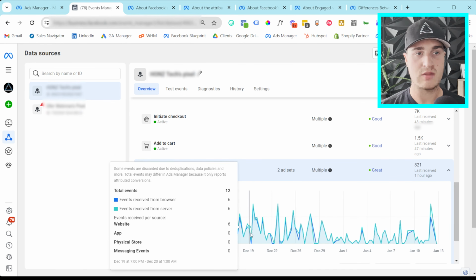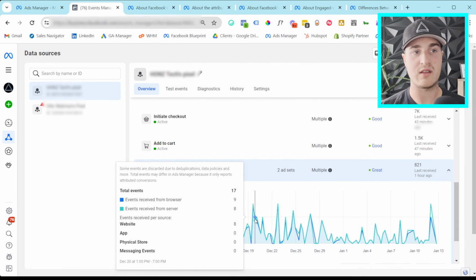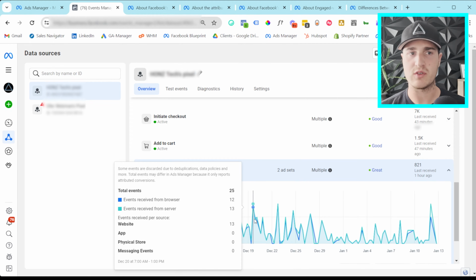And the lines that we're seeing here are because we're getting events from both browser and server. Now, if you're not familiar with this, basically there's two main ways of sending data to Facebook. I'm not going to get too into that because that's a bit more technical, but you can send data via the browser and you can send data via the server. Best practice is to actually do both, and then what you do is you deduplicate the event.